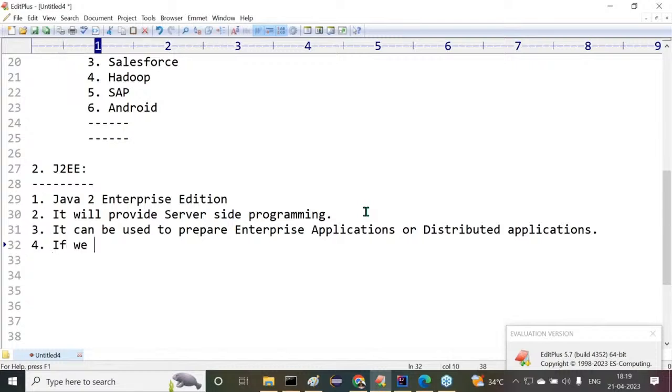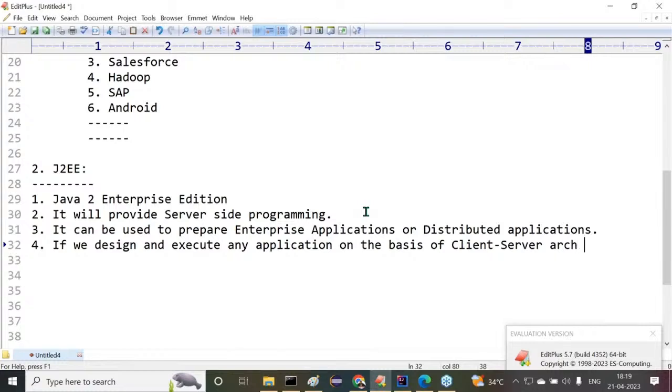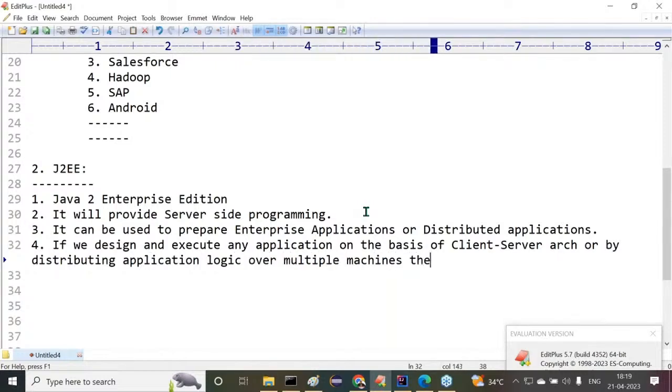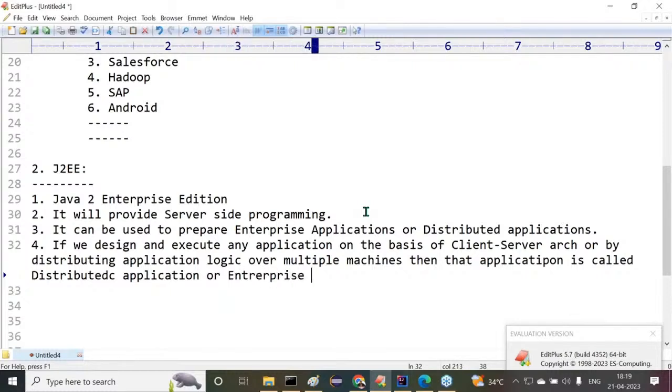Right, the point is very clear. If we design and execute any application quite opposite to a standalone application, exactly opposite to a standalone application, on the basis of client server architecture, by distributing application logic over multiple machines, then that application is called a distributed application, or an enterprise application.